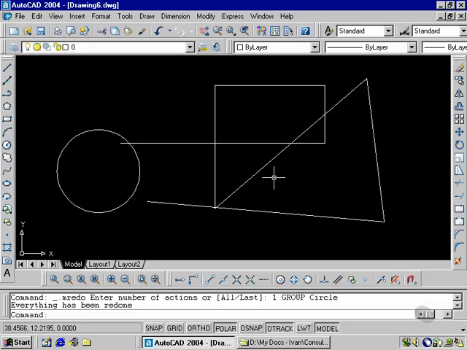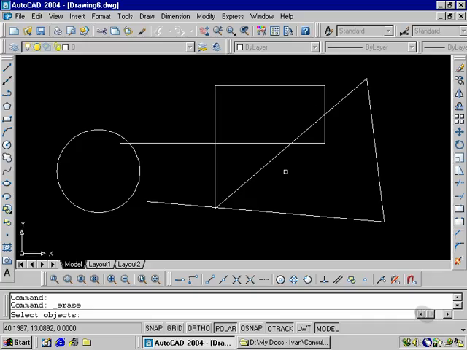But let's say, for example, there was something you wanted to eliminate. There was something that you wanted to erase. Let's go over here to the icon that shows a pencil with an eraser, and that is the erase icon. I'm going to click on that. What should I do? Again, reinforcing the fact that we should keep an eye on the command line. It asks to select objects. These are objects that we would like to erase.